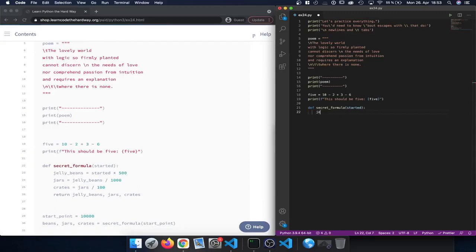And again, we should make sure to have 4 space characters here, and then we define a new variable called jelly_beans, and we take the argument started and multiply it by 500 and store that in jelly_beans. Next, we take our jelly_beans, divide them by 1000 and store that in jars. And we create a new variable crates, which is jars divided by 100.